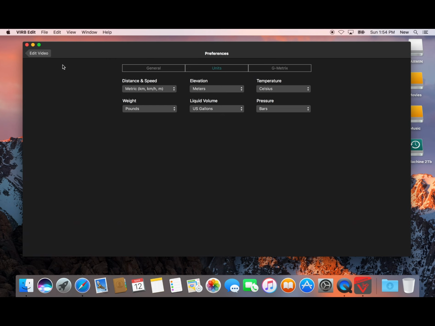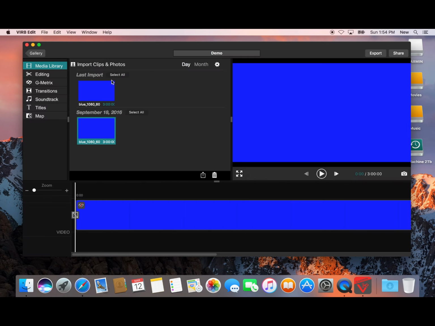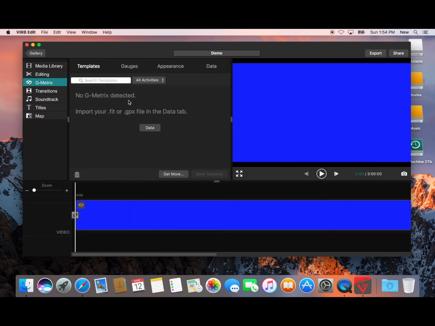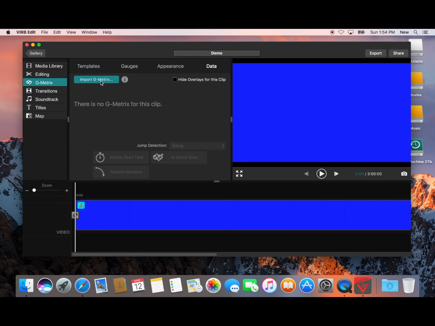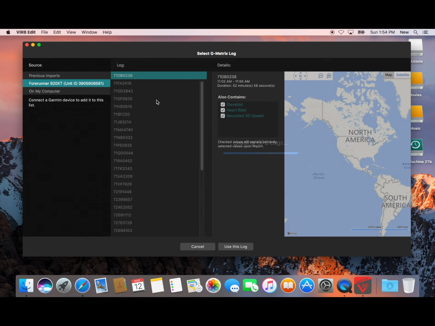The Garmin icon on the top right of my screen indicates that my Forerunner is in the charging cradle and the computer has recognized it. I'm now ready to import data. Click the Data button or the Data tab and then Import Geometrics. Make sure the Garmin is selected and then select the appropriate log from the list.